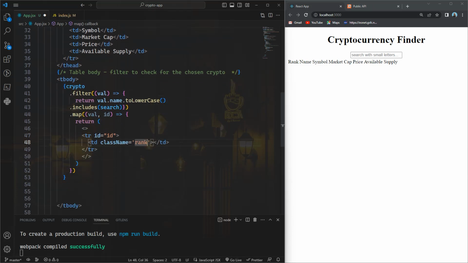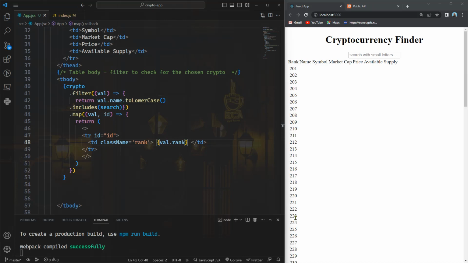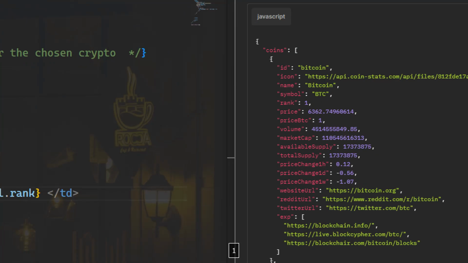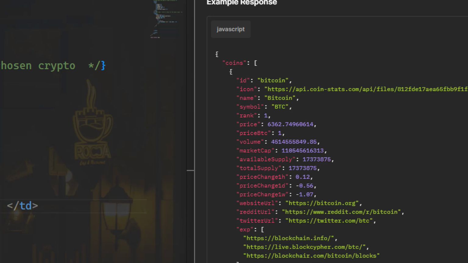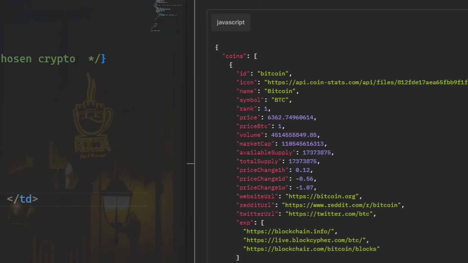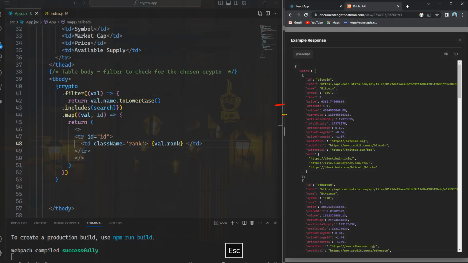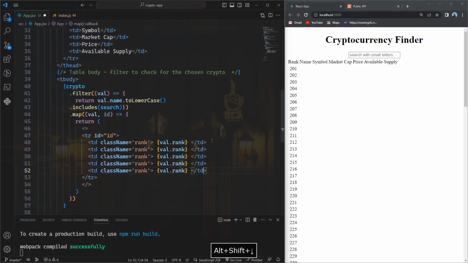So for the rank, I will need to return val.rank. And immediately you can find that some ranks have been just created. This JSON data, if you come here, you will see that the ID is Bitcoin. So if we go to the rank, if we do val.rank, that's exactly what we want to return. And if you do val.price, you will get the price, val.volume, you will get the volume, and so on. Let's carry on.